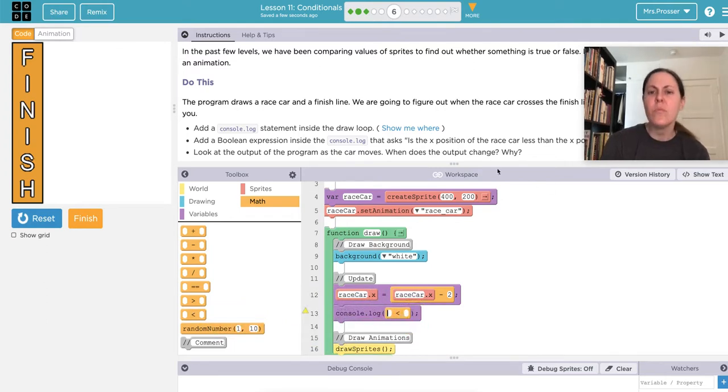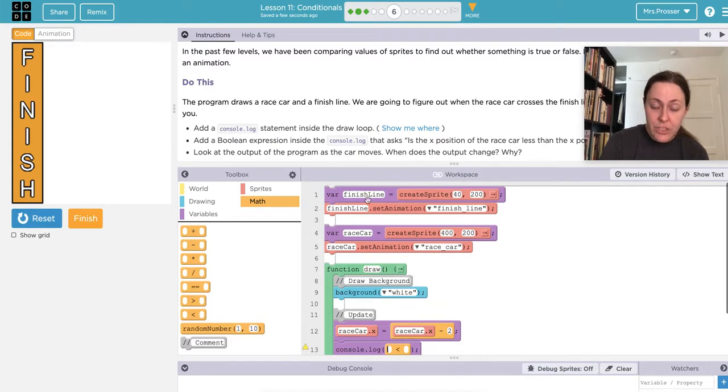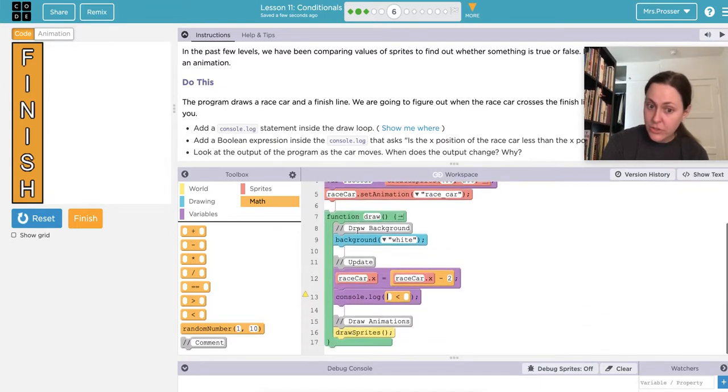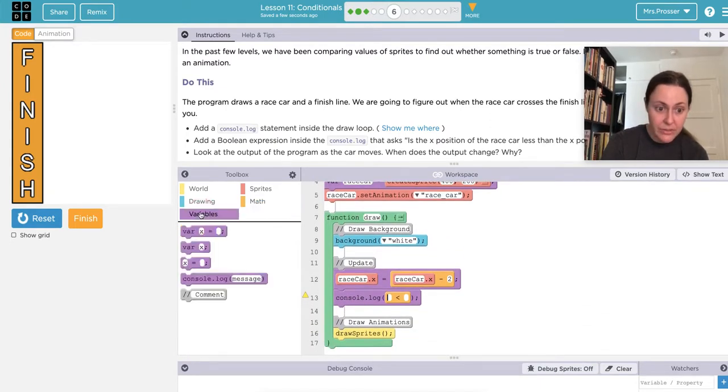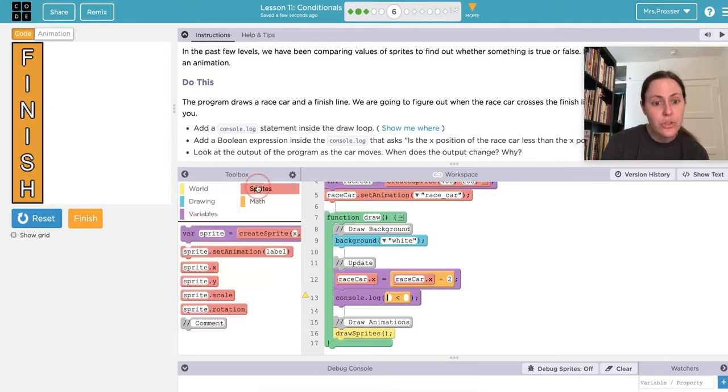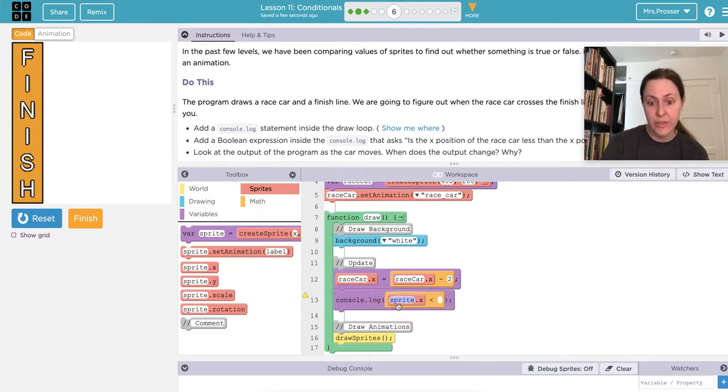And we're saying, is the x position of the race car less than the x position of the finish line? So let's go look. We have finish line and race car as our two variables. So let's go to the variables, and we're going to say, oh no, we want sprites. I'm sorry, we'll go to sprite. So we're looking at the x positions. So we'll start with this one.